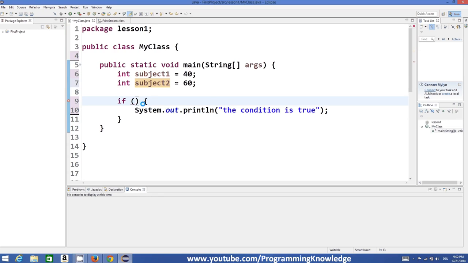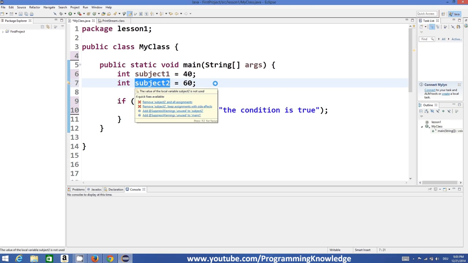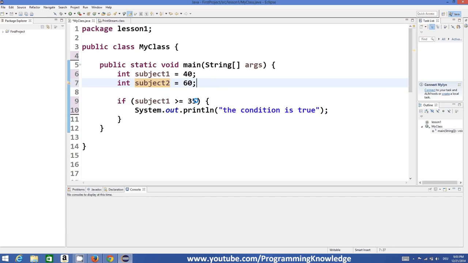I want to check if the subject 1 marks is greater than or equal to 35, and I also want to check if he has passed in the second subject. So I want to check a similar kind of condition with the second subject. Using logical operators you can check multiple conditions inside a single if statement. So how can you do it?